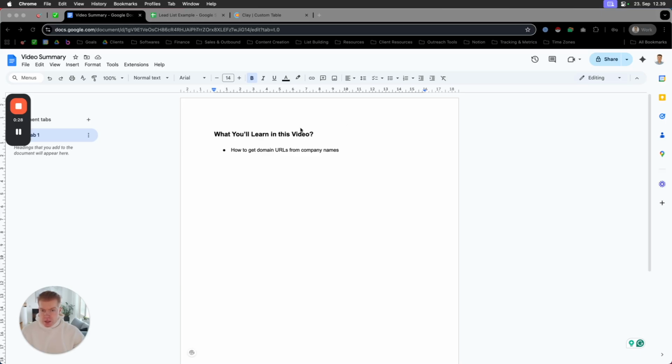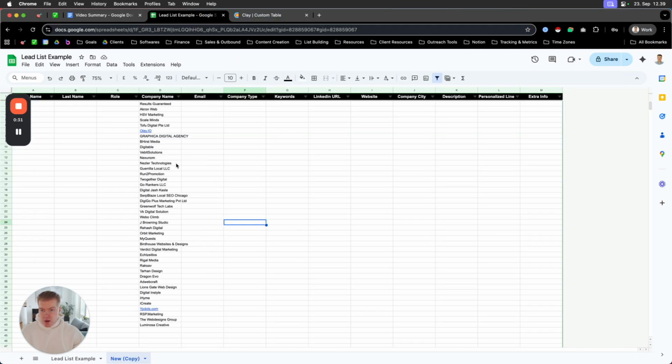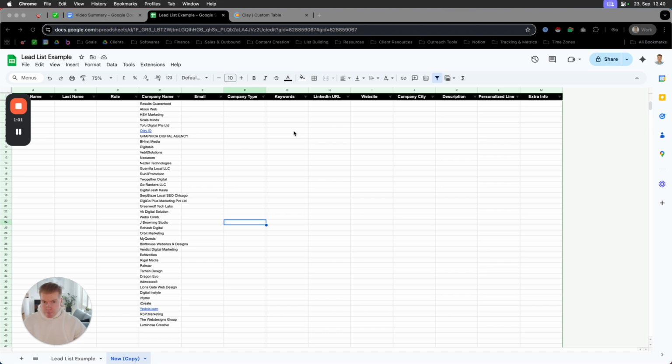Basically, typically when this happens you have a list that looks like this. You might have scraped some directory or database with, for example, Instant Data Scraper, but typically that includes some sort of custom scraping and you haven't been able to get the website or domain. So you have just a list of company names and you want to first get company domains so you can enrich that further. And we will use Clay to enrich this.